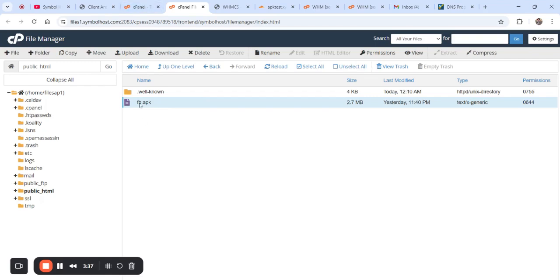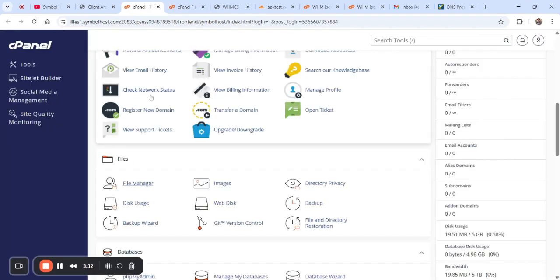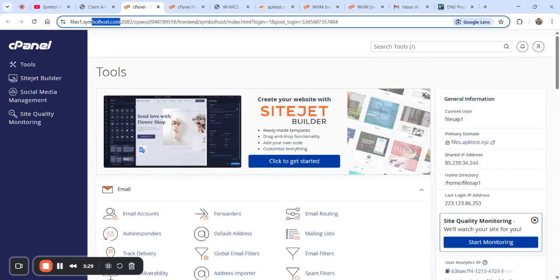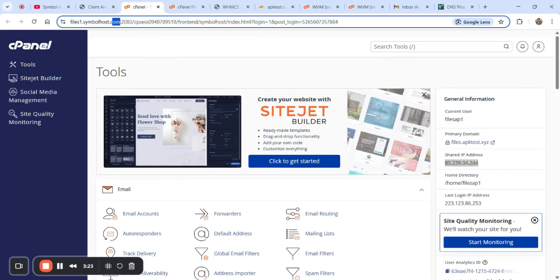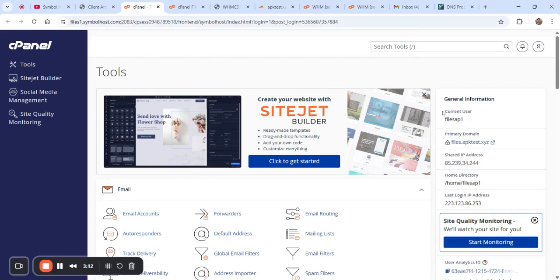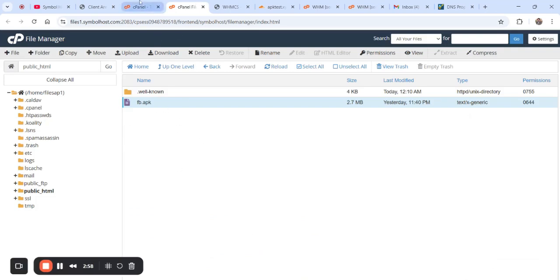You can also upload the file through FTP like FileZilla software. To use the FTP, you will use the host name. You cannot use this IP. In the host option, you will use this host name. Basically, this is the host name of the server, and the username of the FTP will be your cPanel username. The password of this FTP will be the password of this cPanel, and port will be 21. So through FTP you can upload files.